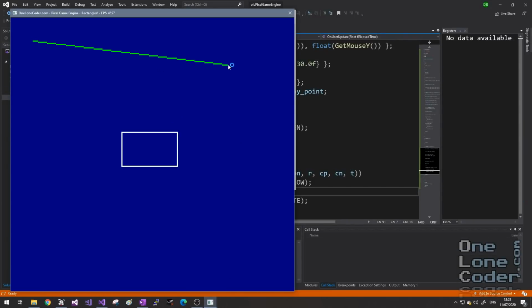So here we've got a ray and a rectangle, and as the ray intersects with the rectangle all across, we see it turns yellow. Oh, but it also turns yellow when we're not intersecting. That's interesting. But it does seem to only turn yellow when it's within the direction of the ray.